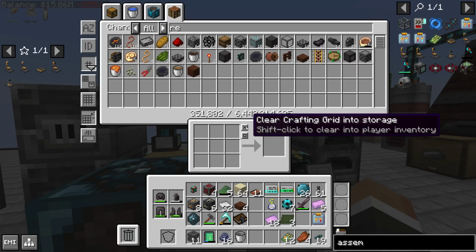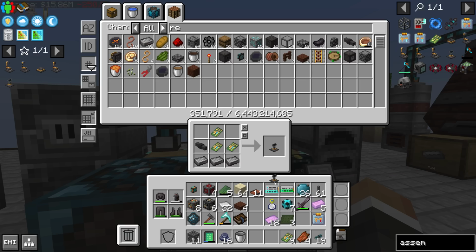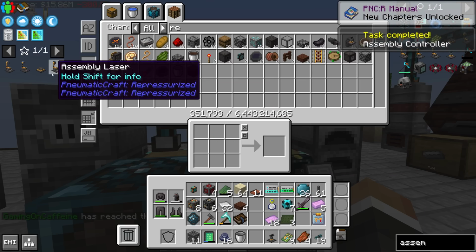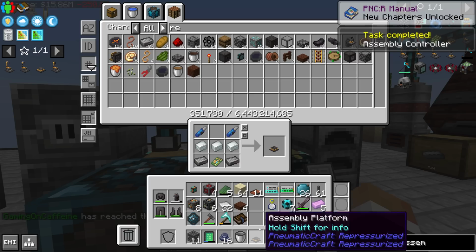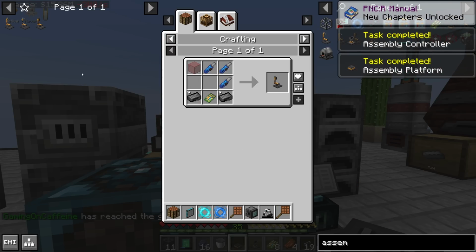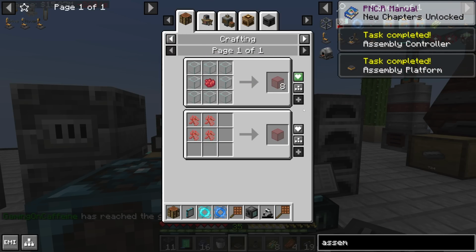Perfect. At which point, do we have what it takes to make the assembly controller? We do. We just need to leave and let our system reconfigure itself. Boom. Do we have what it takes to make the assembly platform? We do. Can we then also make the assembly laser? We cannot, because we need red glass.